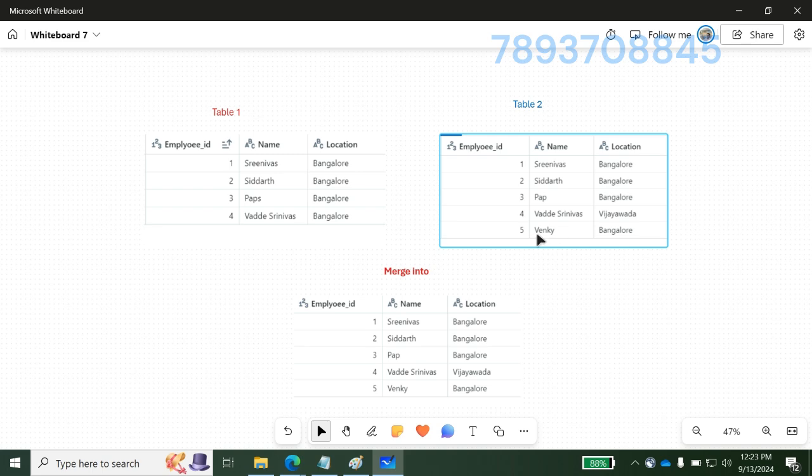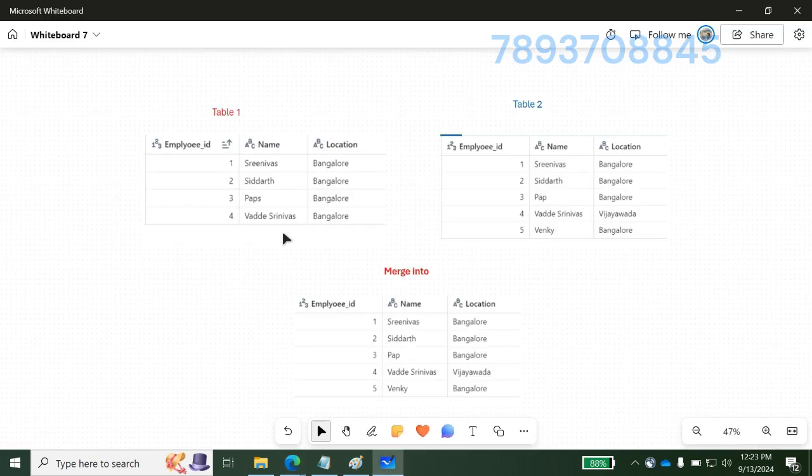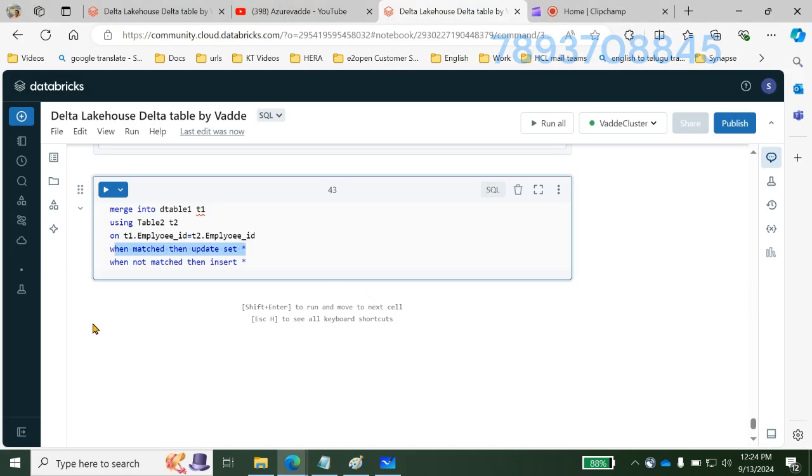If it is equal, then what happens? When matched, then update the set. It means employee ID of table 1 and employee ID of table 2 matched. Suppose 1 and 1. Employee ID is 1, employee ID is 1. It is matched, right? It will update the record. In the same way, it will check all the records. If it is 4, here it will update this new record. This is the way it works.